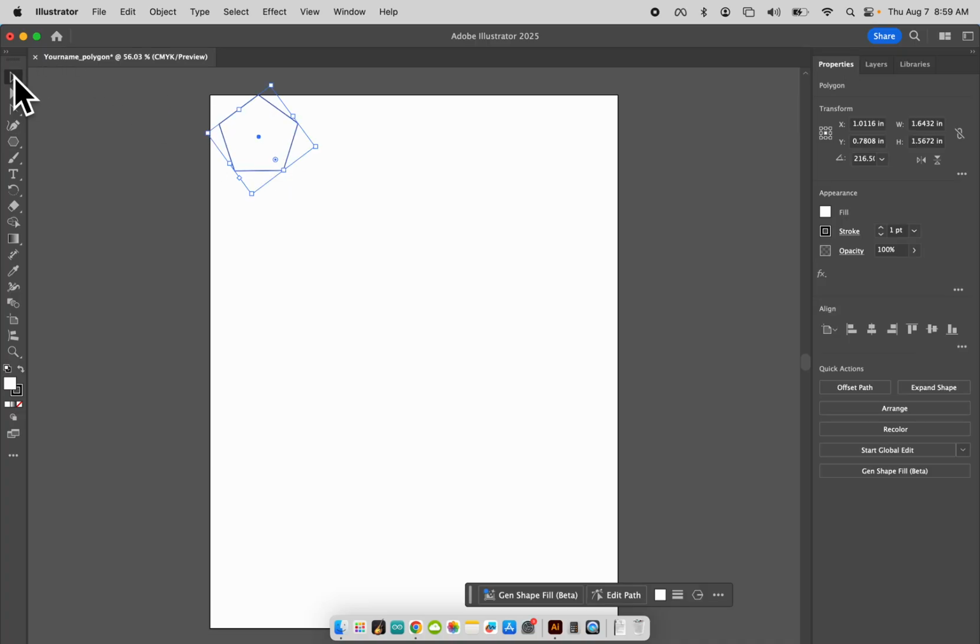Drag a pentagon. Let's move it out of the way a bit. Now I'm going to make a 4-sided polygon. As I'm dragging, I press the down arrow and I can hold the space bar. I'm going to move it underneath. I'm going to draw another one. This time I'm going to press the down arrow again and I'm going to hold the space bar to move it underneath.